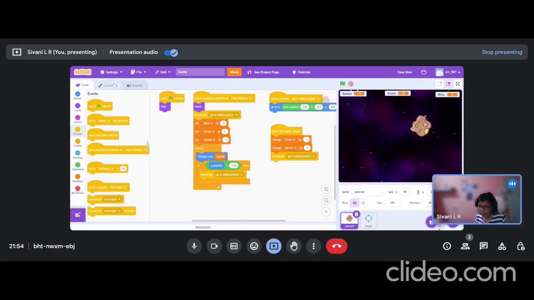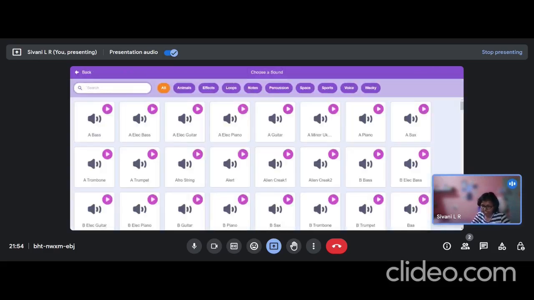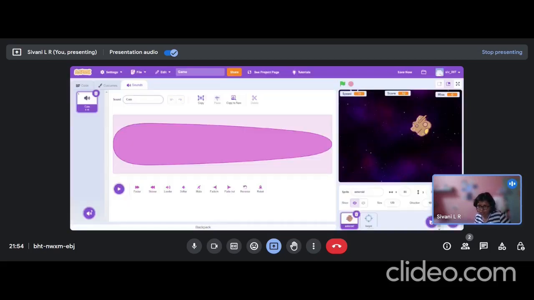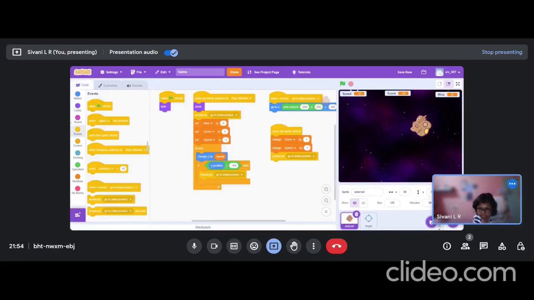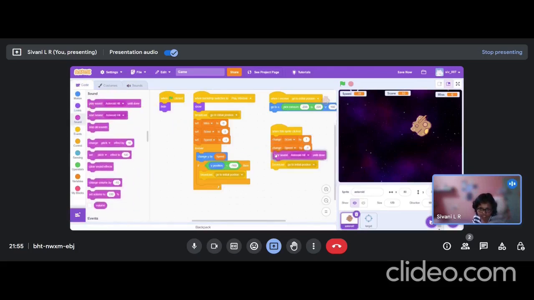Now what we could add is some sound effects, so that when we are hitting that asteroid, we can play a sound to show that it is hitting it. So one sound that I've chosen is this coin sound. So what can we do? We can play this over here, right? So we can play asteroid hit until done.